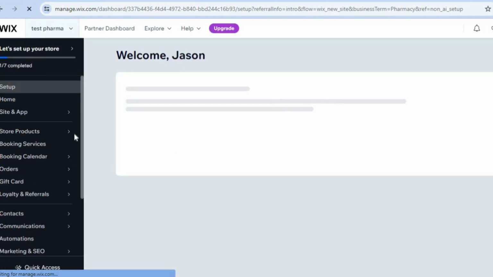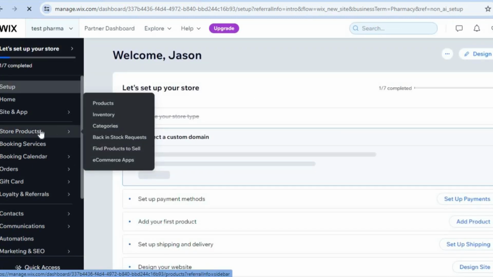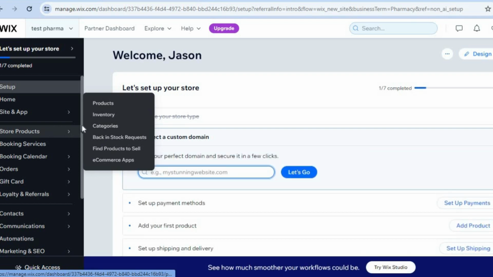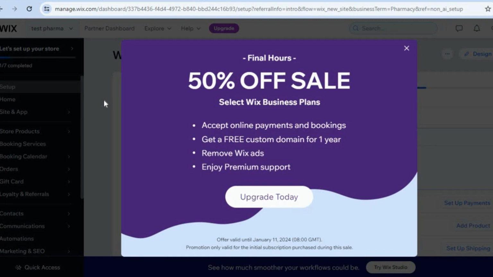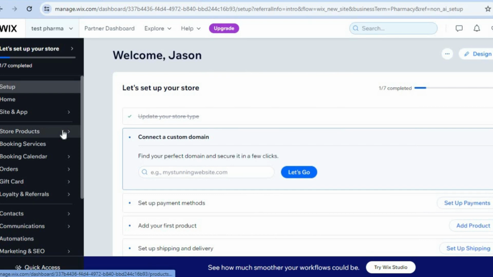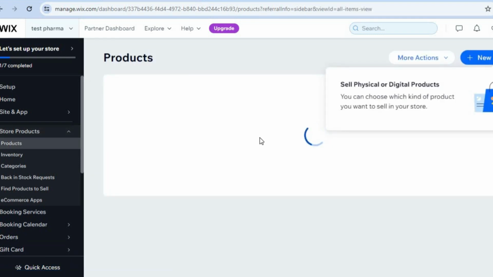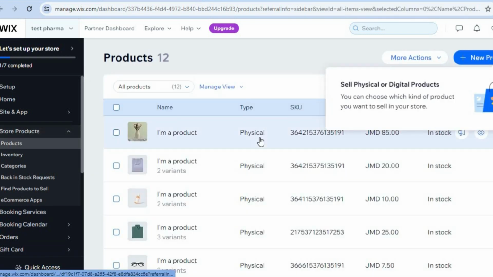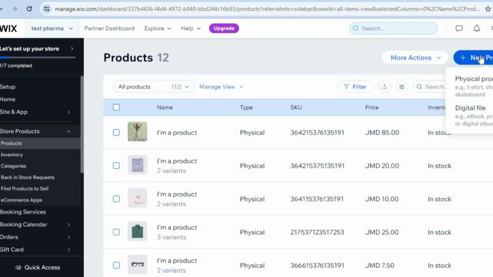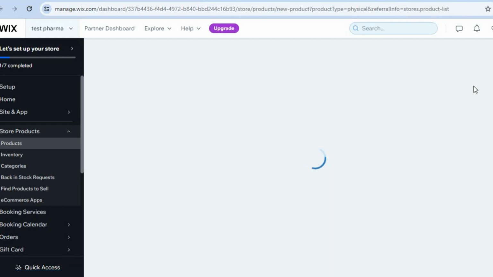So you're going to go over to the left-hand menu option, right where you see Store Products, and you're going to tap on Products. After selecting Products, you'll be redirected to the product page. So let's select Store Products right here, and you can see we are now on the product page. Once on the product page, you'll tap on New Product in the top right-hand corner. Then from there, you can select Physical Product.